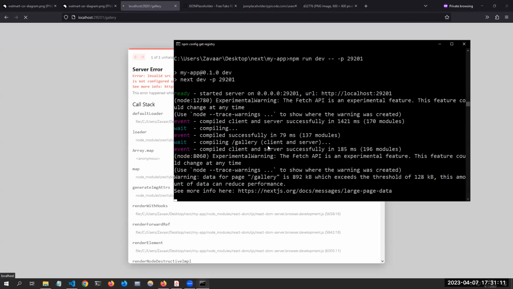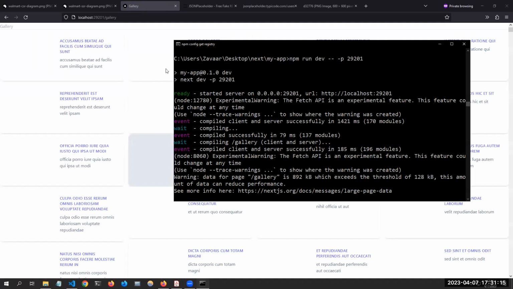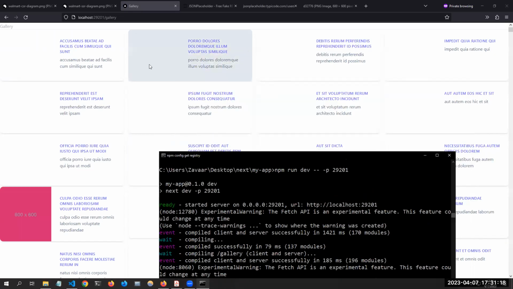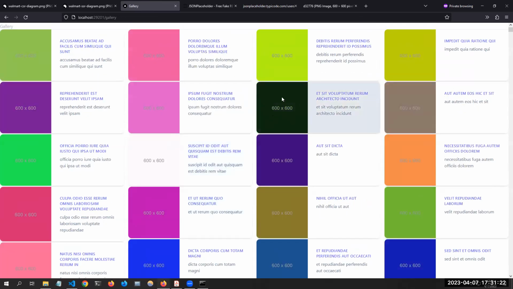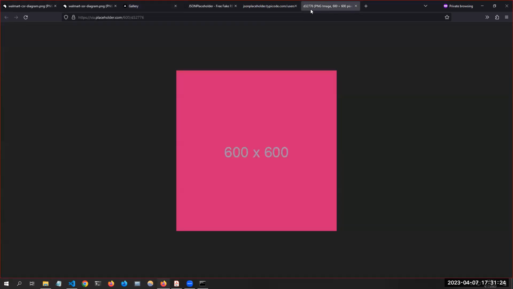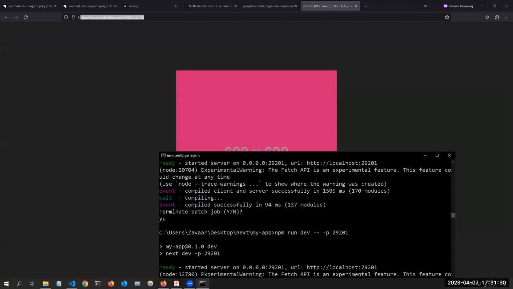Probably going to be a little slow just because it is a lot. But you'll see that, yeah, there they are. So it'll start popping up all of our images here. These are being directly taken from here, and it'll be cached on the CDN of our Next server. And I'll show you how that works.